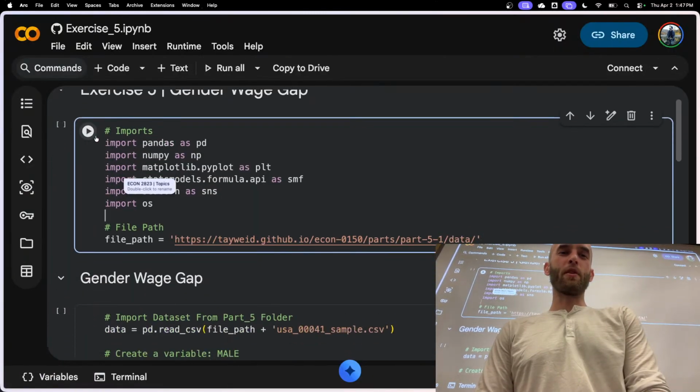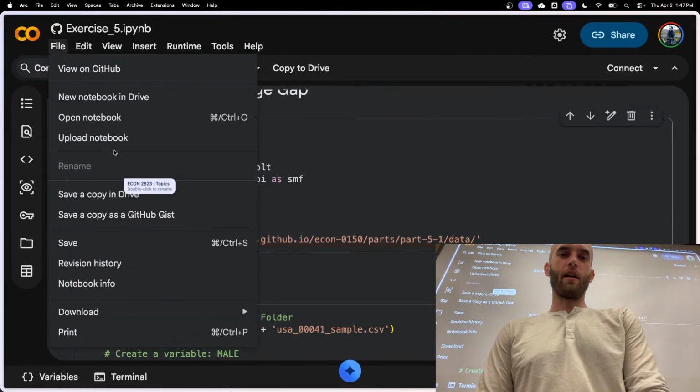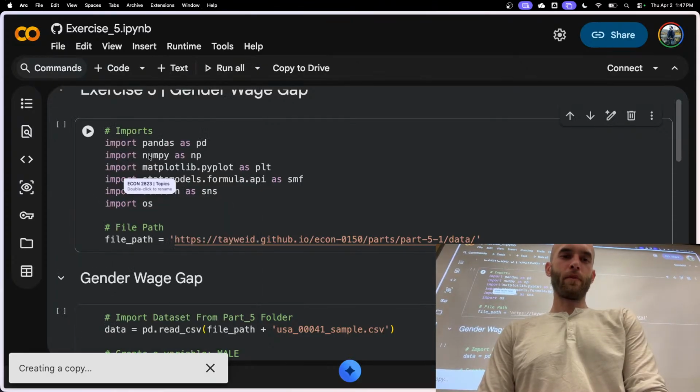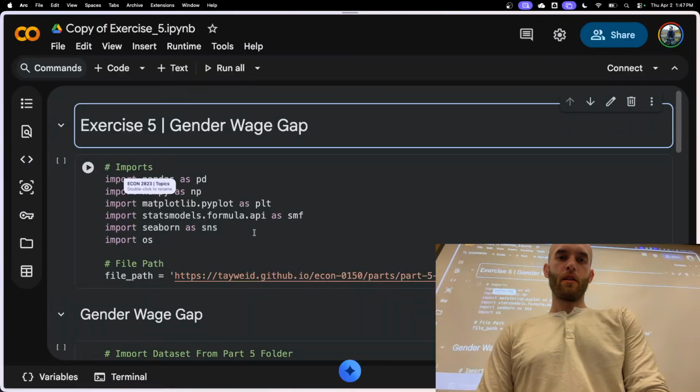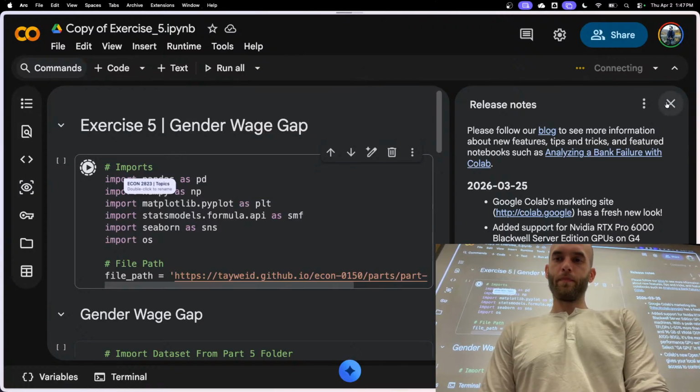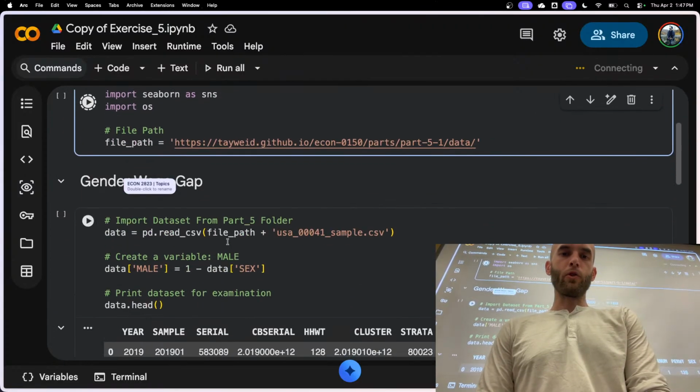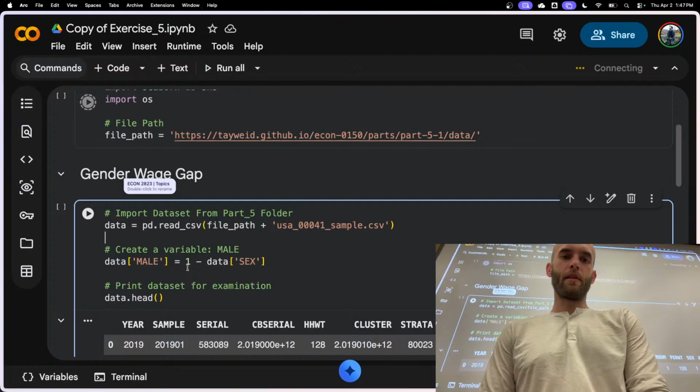So I'm just going to run this. I'm going to save a copy in Drive. We'll run this. The first thing I'm going to do is just load the data set.